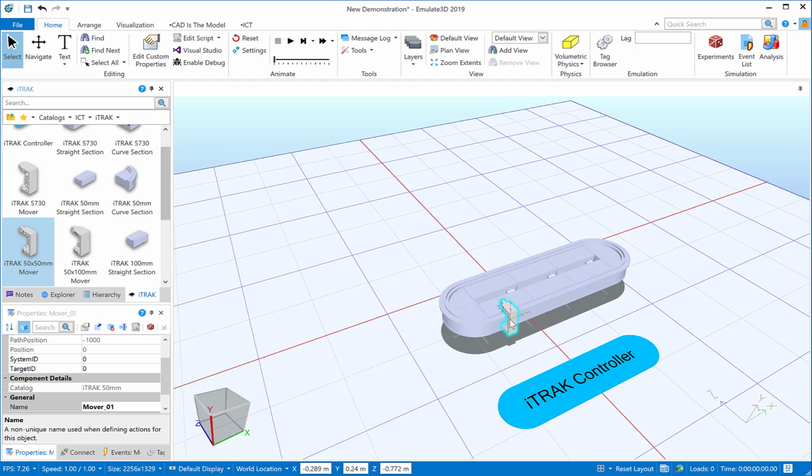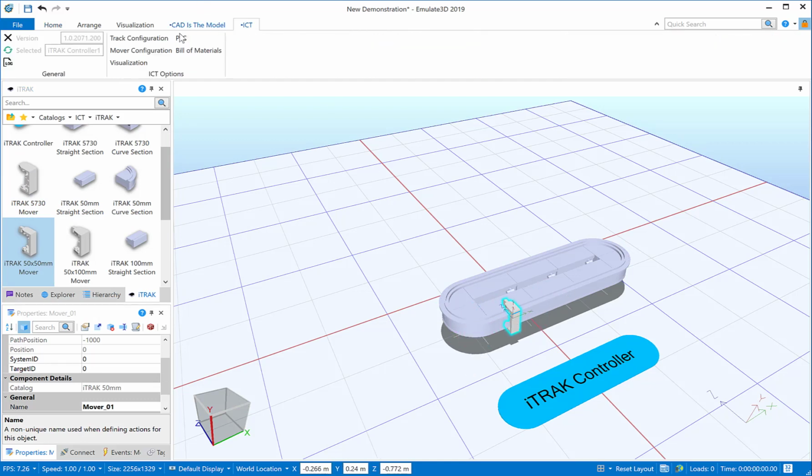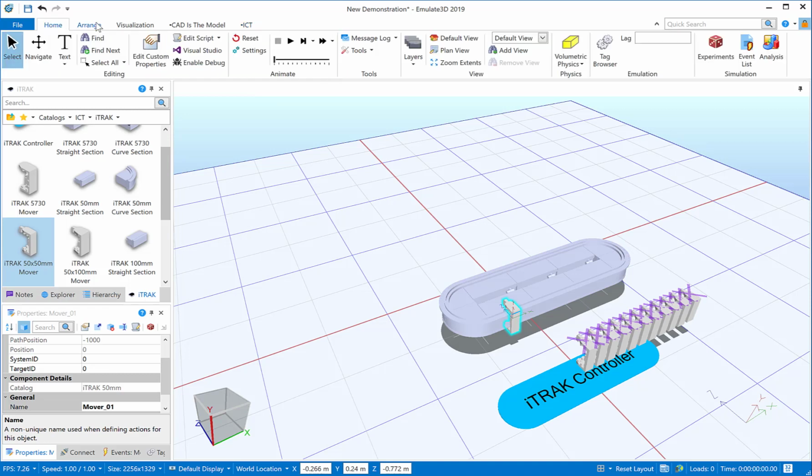Movers can be dragged and dropped onto the scene, or you can turn to the integrated ICT ribbon to bulk instantiate multiple movers. Hit reset and they snap onto the track.